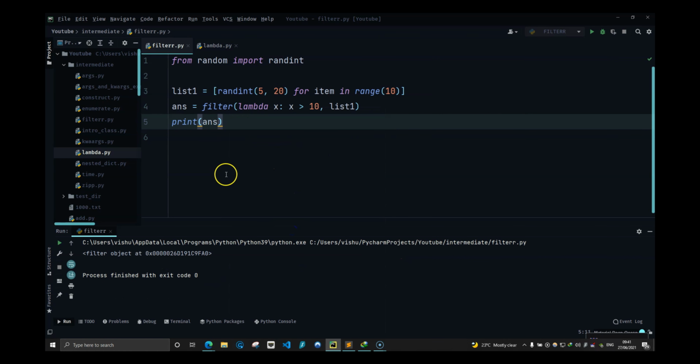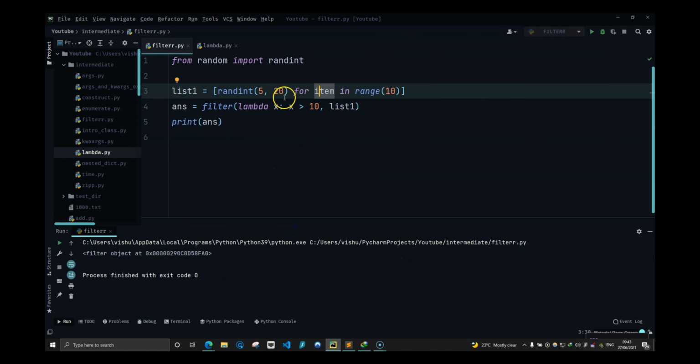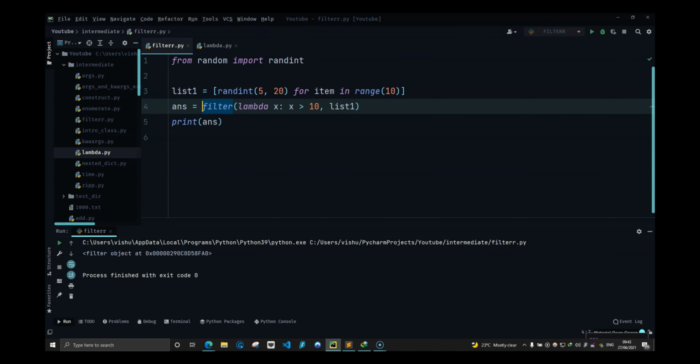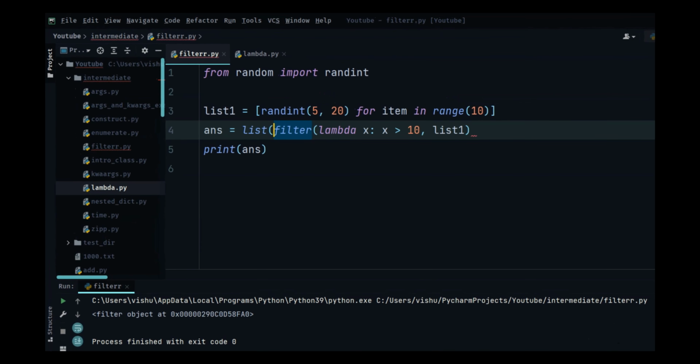Now we have a filter object, and how are we going to convert this filter object into a list? So when we get this filter object, all I will do is put a list over here and print out the answer, and it is going to return a list. So we are passing the filter object inside a list and we return a list.